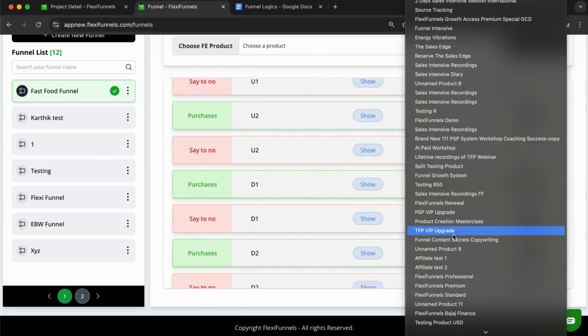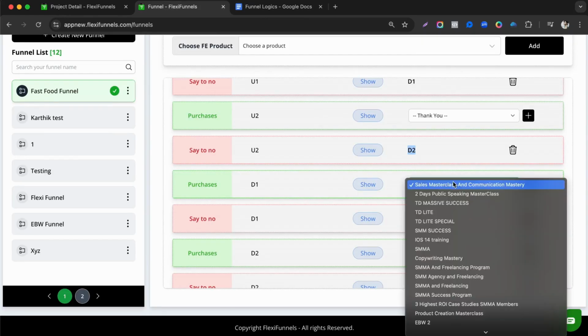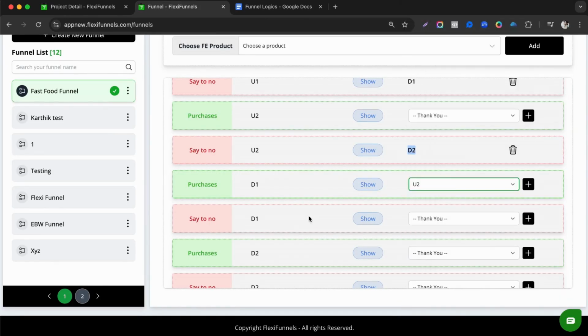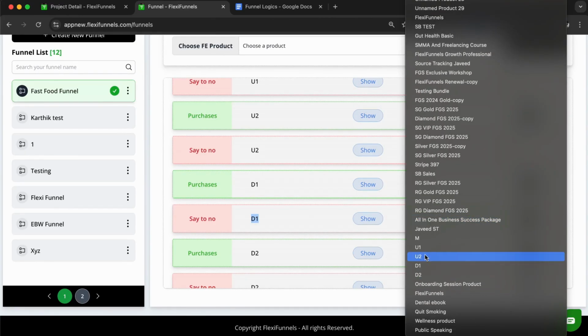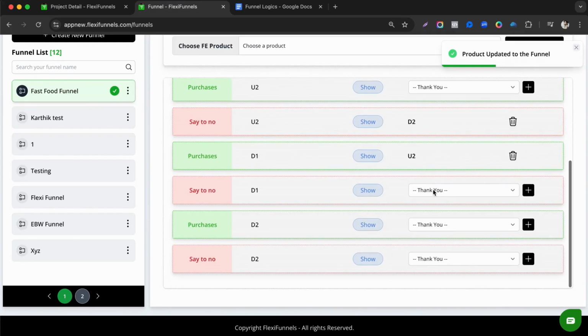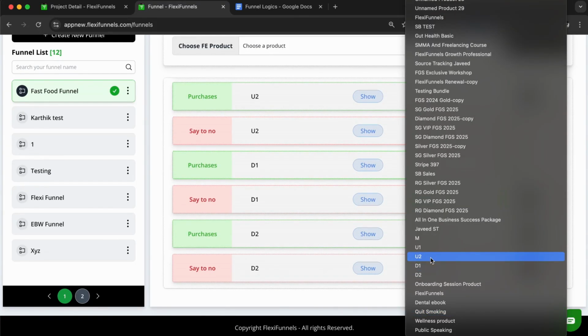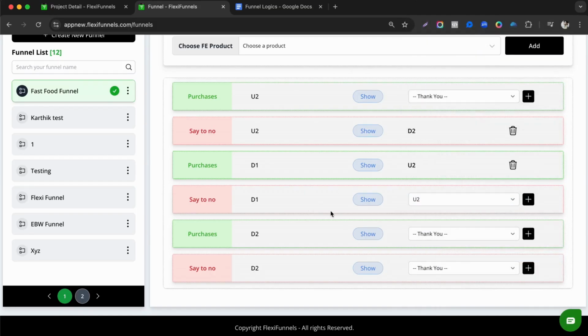So if D1 is purchased, then it will take you to which one? Which is U2. Because ultimately we have to show the U2 option first, and if D1 is not purchased, again we have to send that to the U2, because ultimately we have to show a big product. So that's the reason we have to select this U2. Now click on the add button, and over here as well. If D1 is also not purchased, we again click on the U2 and then the add button.